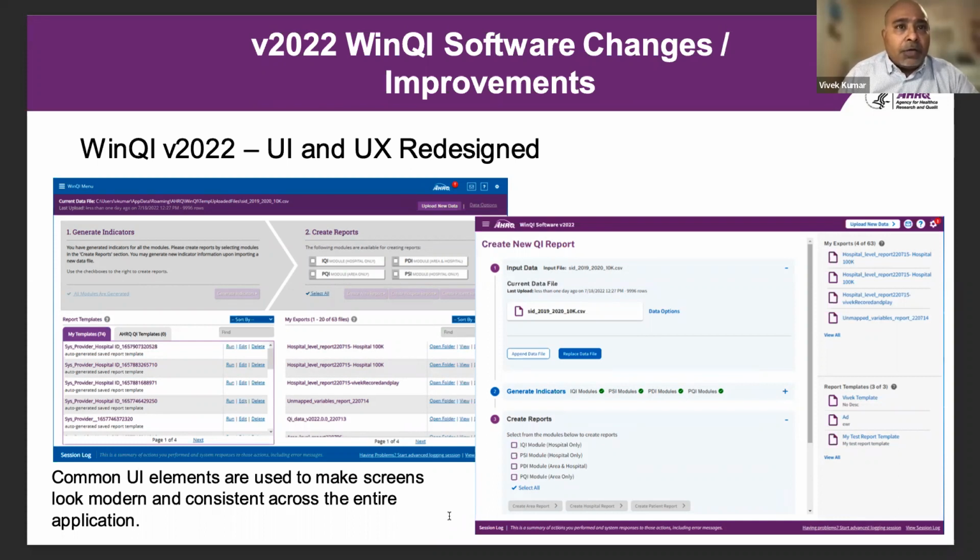Some of you might have already upgraded to version 2022, and some may be in the process of upgrading. But you would notice that we have modernized the design and provided a fresh look and feel to the application. We have also used common user interface elements to bring consistency across the entire application. We have had positive feedback during our beta testing, and we hope that you would also have an improved experience going forward. Please do provide your feedback as you continue to use the app. Your feedback is important to us, and definitely helps improve the product. Next slide, please.